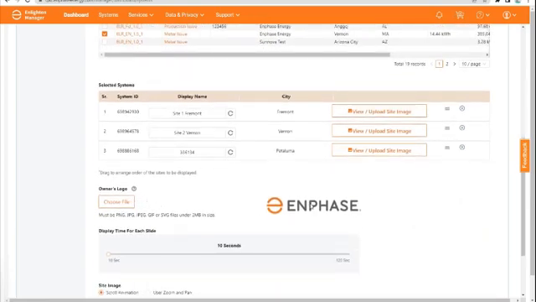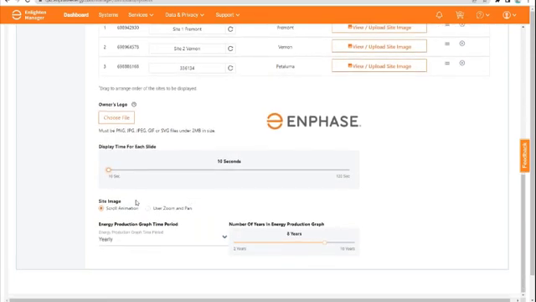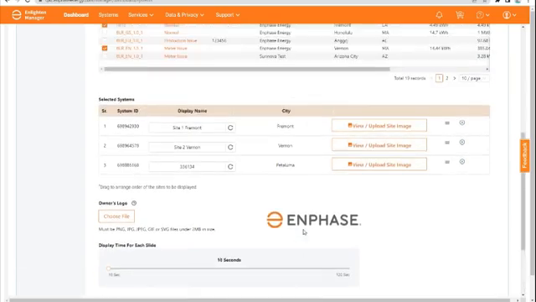You could choose a logo, upload a logo. You could display time for each slide, from 10 seconds all the way to 120 seconds. We have it currently set up for 10 seconds. You could do scroll animation or user zoom and pan. Preferred usually is scroll animation, but I'll show you what that looks like. You could also choose energy production graph period: yearly, monthly, and daily. Number of years in production graph, you could choose 2 years to 10 years. We currently have it set up in the middle here, 8 years.